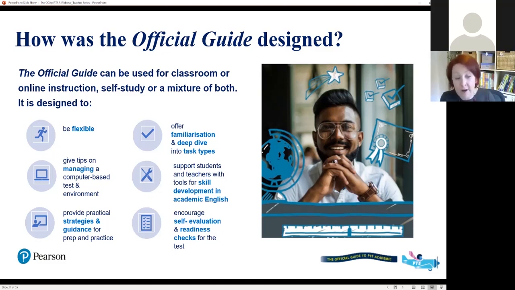So we wanted it to provide practical things, real things that students can do easily, and that teachers can do to help their students improve. Proper, complete familiarization and a deep dive into the task types, so everything you need to know about every task type. And to support teachers with knowing the skills that students need. So for the test in general, for each section, for each task type, what do I need to teach my students in order for them to reach their goals? And also a lot of pieces that we've built into it, which encourage self-evaluation and readiness checks all the way through.